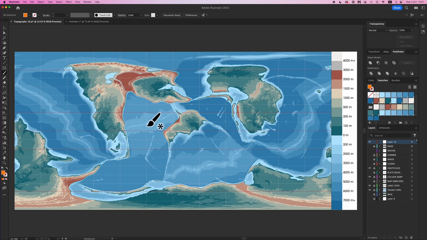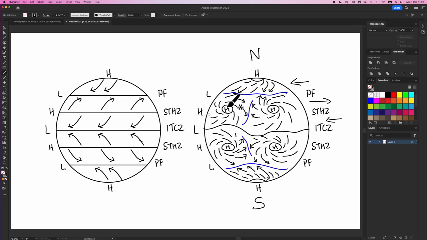So I actually like to do a lot of this work in 2D just because I can see the whole planet at one time and then transfer it to 3D to check for errors. Just a me thing, your mileage might vary. So the first thing we want to do is place our subtropical highs. That is these mid-latitude circulation cells.